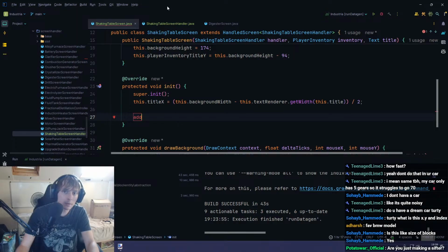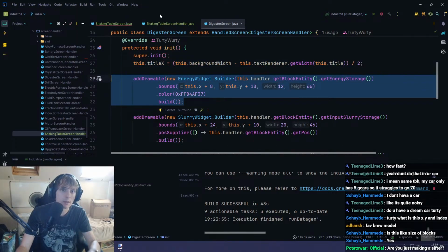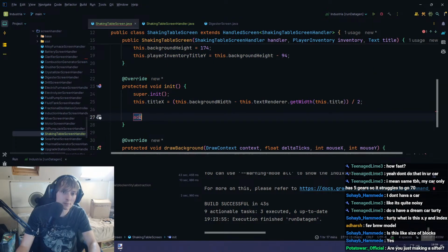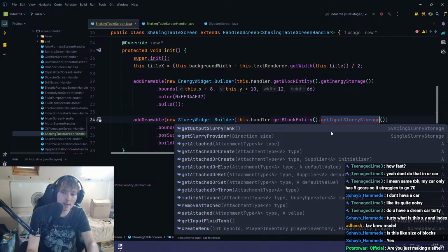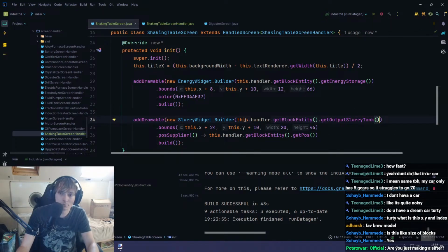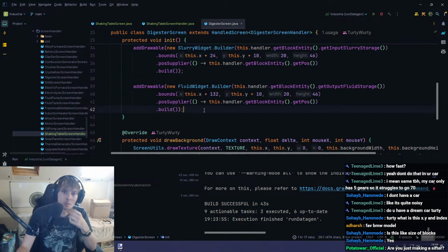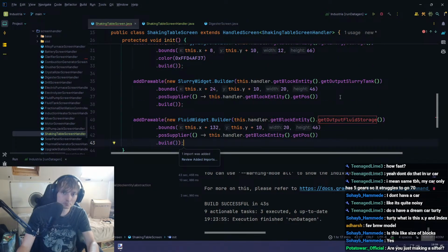I'm going to copy this from the digester as well. That's going to be exactly the same. In fact, both of these are going to be exactly the same, so that saves me some time. This is an output slurry tank, though, so these might be the wrong position. Yeah, so this actually has them the wrong way around.